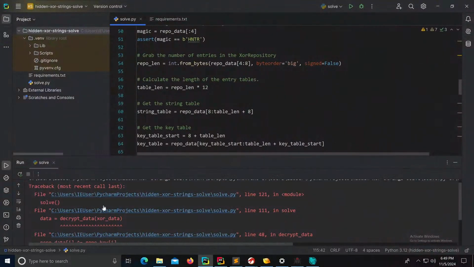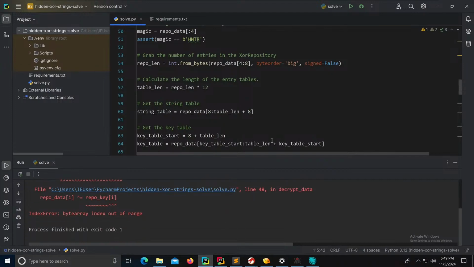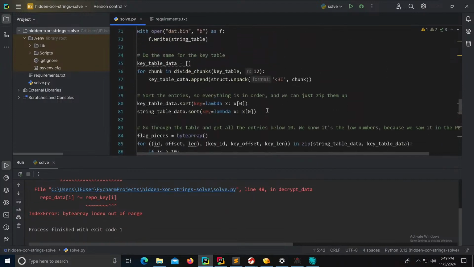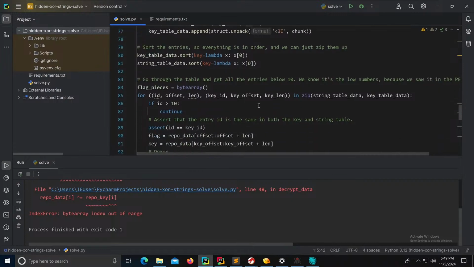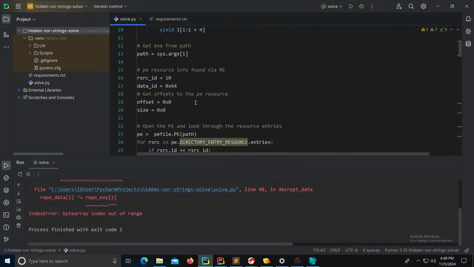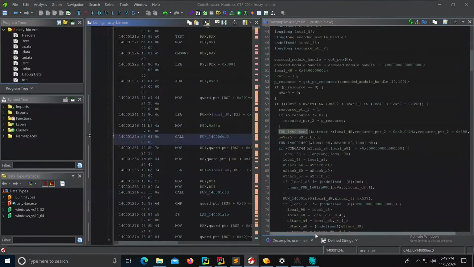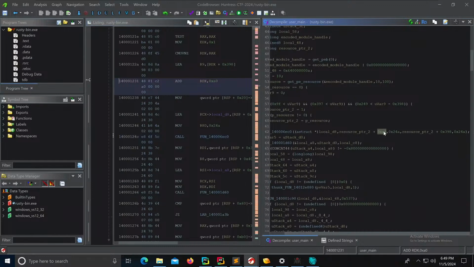Wait, what does it say? This is very weird. Why won't it... oh, I put them at 0 and 0, that's why. So these are offsets, right?